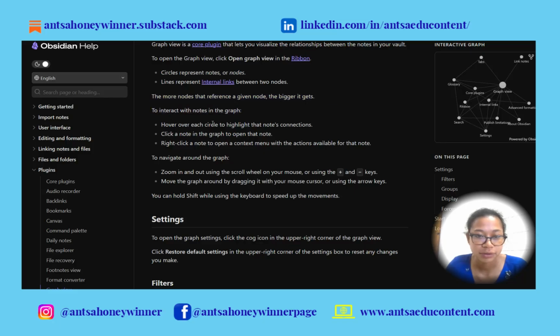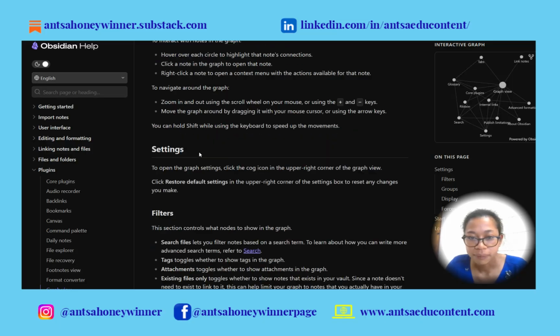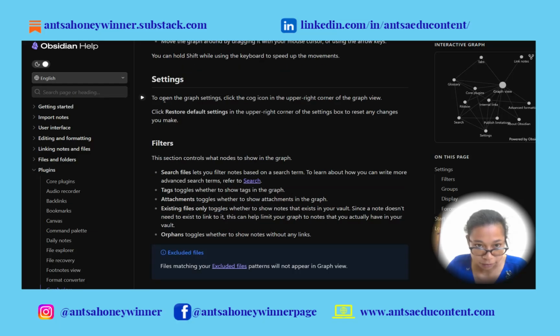To interact with the nodes in the graph, hover over each circle to highlight that node's connections. Click a node in the graph to open that node. Right-click a node to open a context menu with the actions available for that node. To navigate around the graph, we can zoom in and out using the scroll wheel or the mouse, and move the graph around by dragging it with the mouse cursor or using the arrow keys. You can hold shift while using the keyboard to speed up the movement.